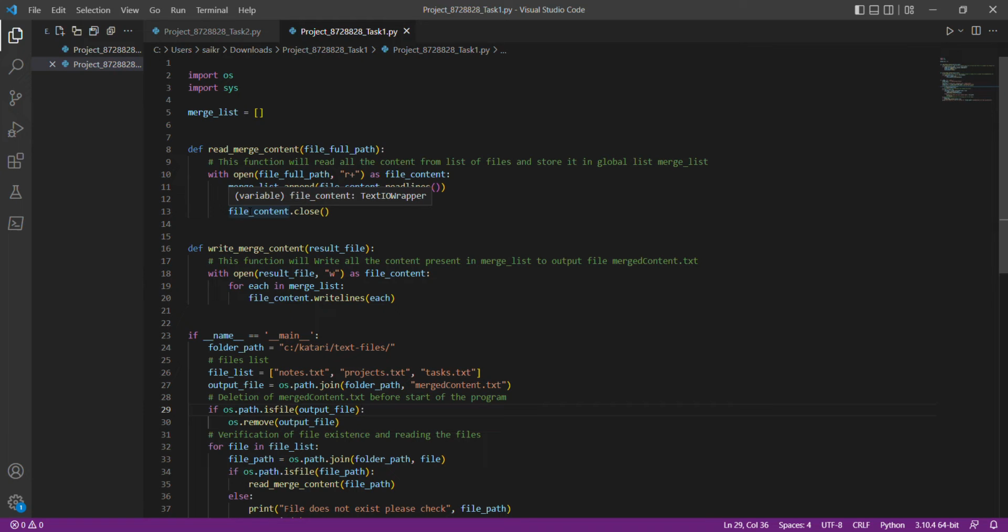Good evening. Today I'm explaining my project. There were two tasks to complete in this project. Task one is to merge all the content of multiple files into one file, and the second task is to create a simple calculator using the Python programming language. So I'm doing task one first.